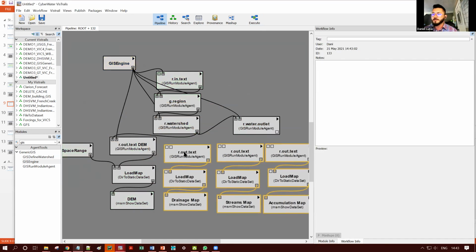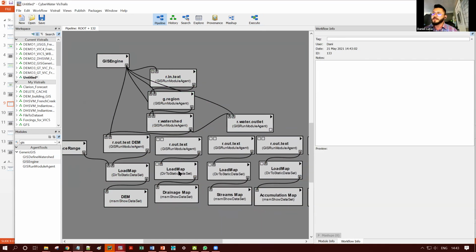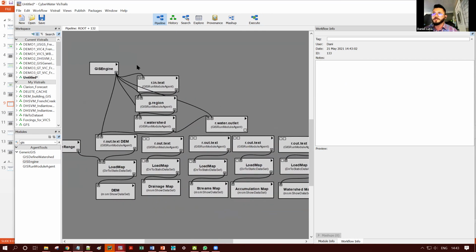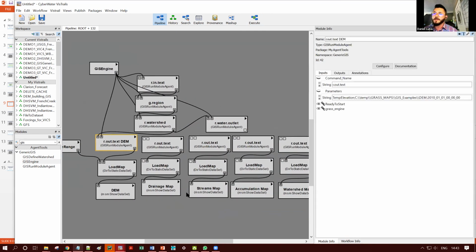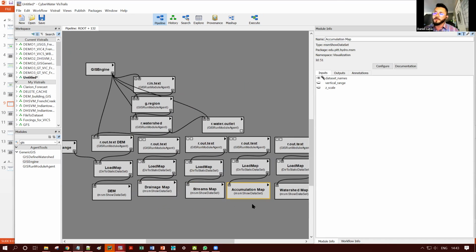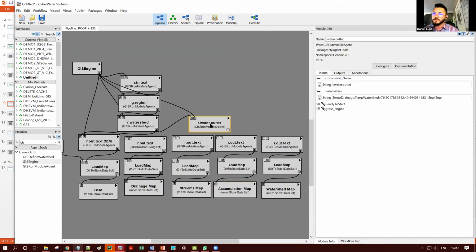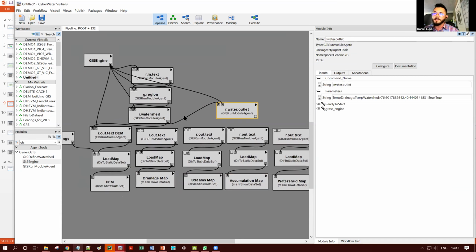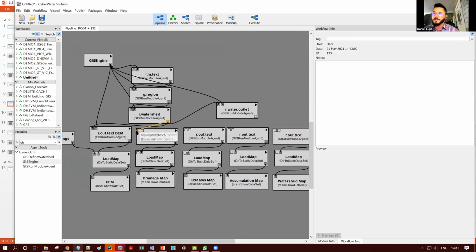I have previously prepared this. These are the same procedures I did for the DEM, but for each one of the other maps: the drainage map, the streams map, the accumulation map, and the watershed map that is created in this water outlet. The only thing we need to do is just plug the ready flag for the correct module.